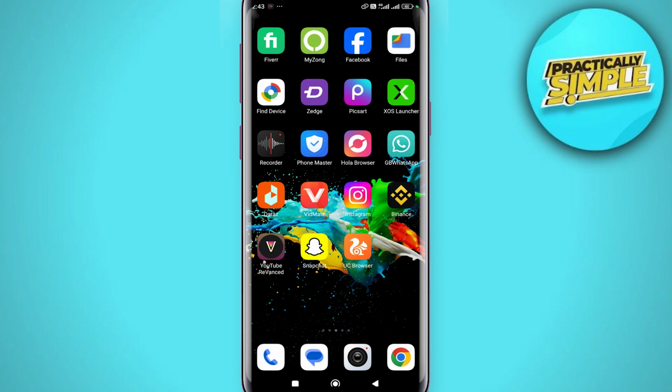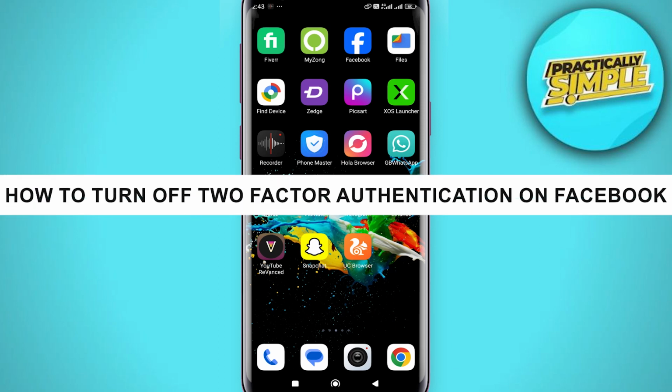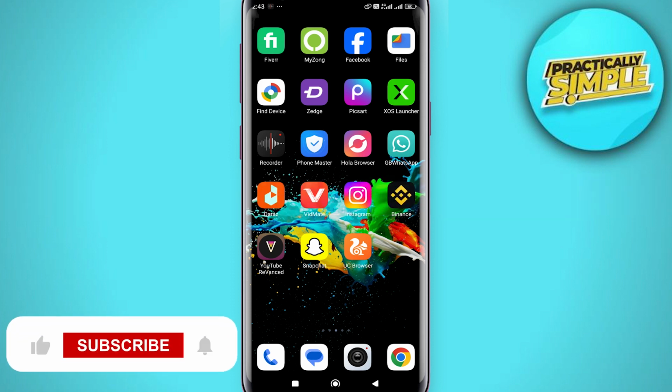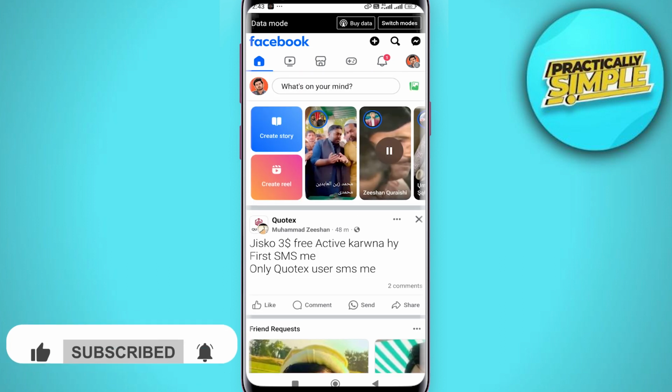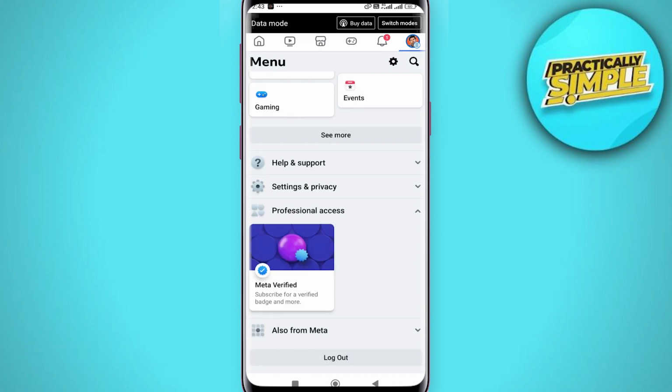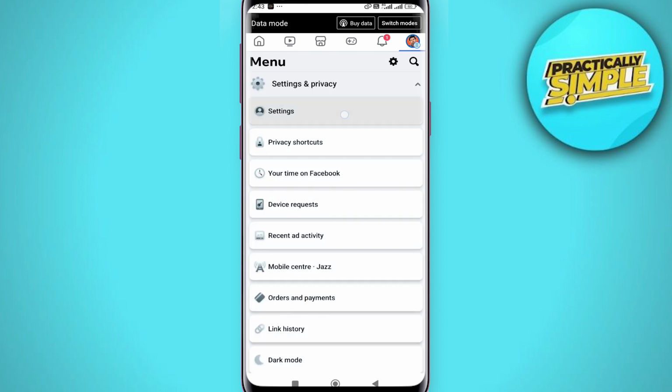In today's video, I'm going to show you how to turn off two-factor authentication on your Facebook application. So for this, just open up the Facebook application in your mobile and then go over to the menu section. Scroll a little bit down and expand this settings and privacy section and then open the settings page.